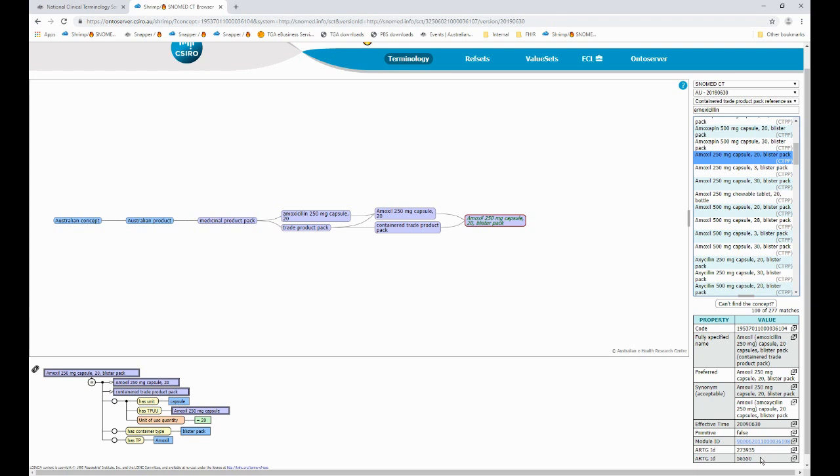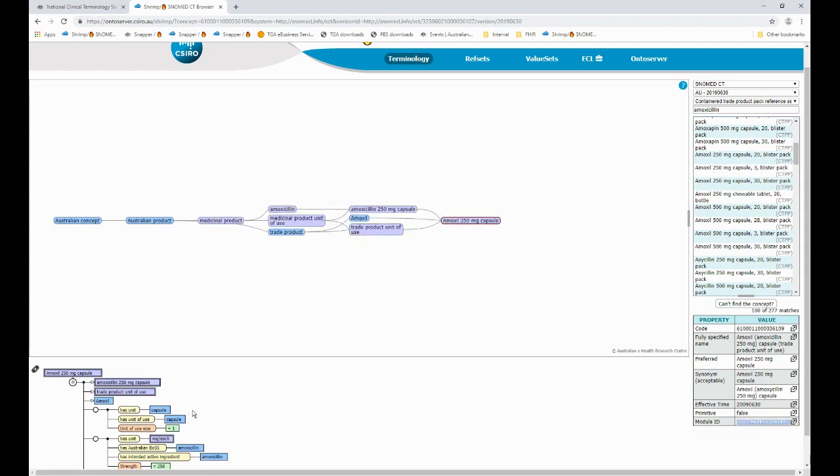Staying with this amoxil example, the hierarchy view only goes up to the medicinal product pack level, and that's because the units of use concepts are associated with HAS relationships, which means you need to use the modeling view to jump across. So I find the HAS TPUU relationship, and I click on the destination here, amoxil 250 milligram capsule. And now you can see that one of the parents or ancestors is medicinal product, and in this case, it is amoxicillin.